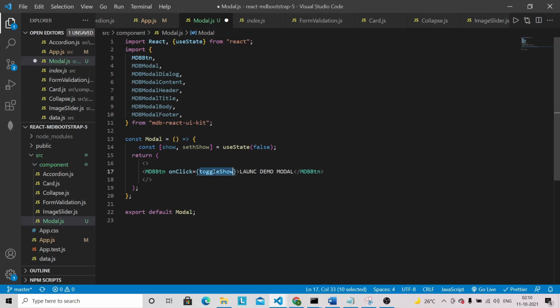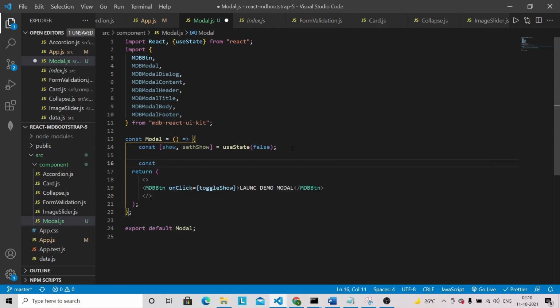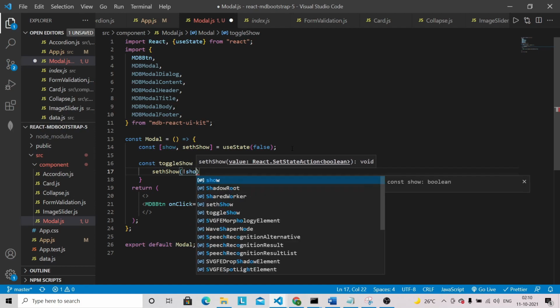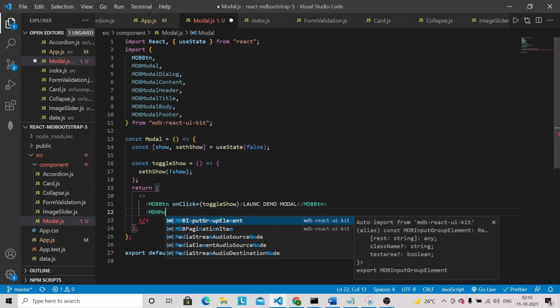we are going to have one method, toggleShow. Let's define this one outside the return: const toggleShow, and here I'm going to have setShow. Basically we are toggling here, so I'm just going to set the opposite. This way you can do the toggle. And now I'm going to have MDBModal.